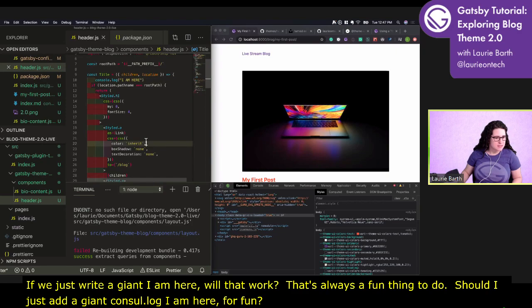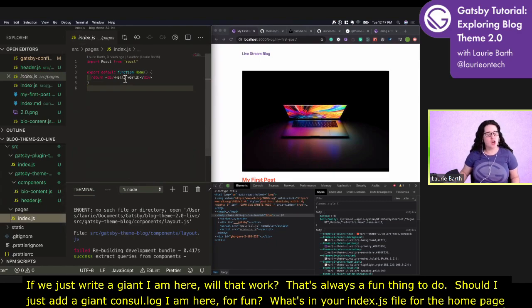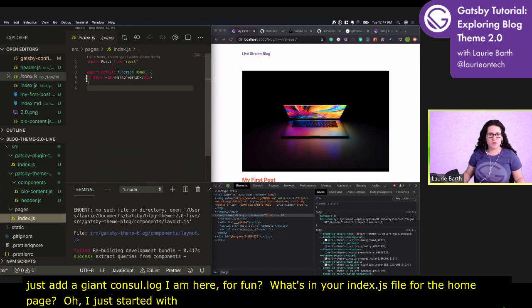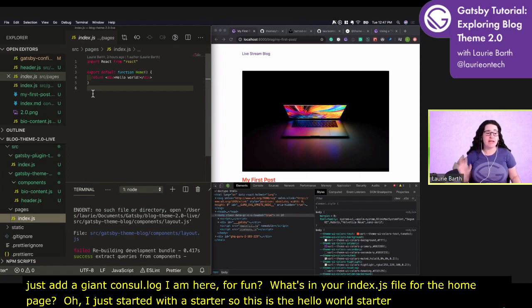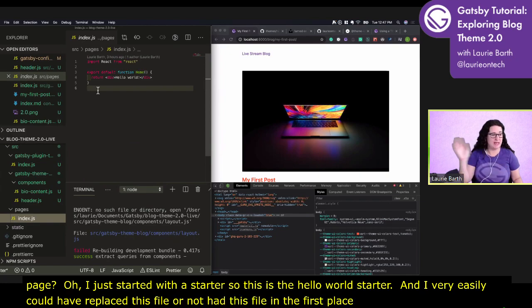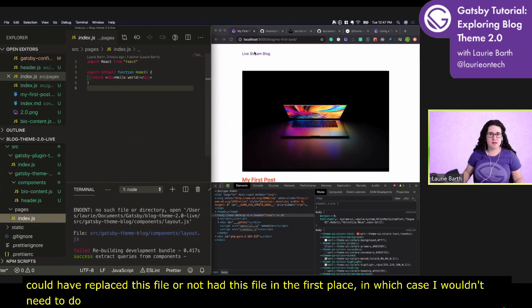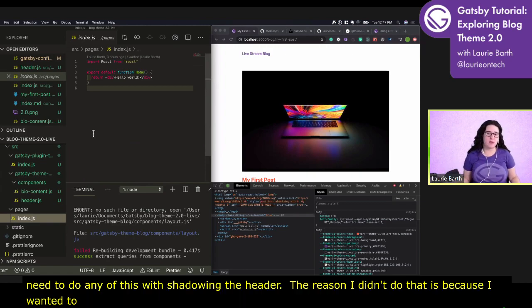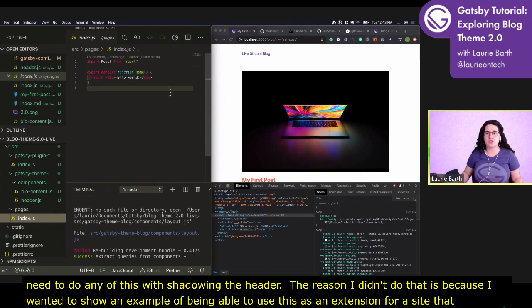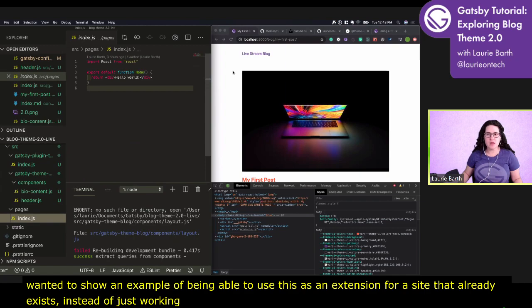What's in your index.js file for the homepage? Oh, I just started with a starter. So this is the hello world starter. And I very easily could have replaced this file or not had this file in the first place, in which case I wouldn't need to do any of this with shadowing the header. The reason I didn't do that is because I wanted to show an example of being able to use this as an extension for a site that already exists, instead of making it its own site that doesn't have any potential friction.